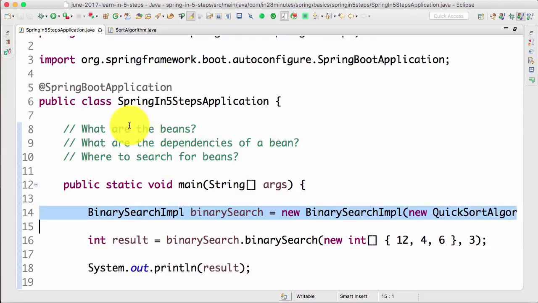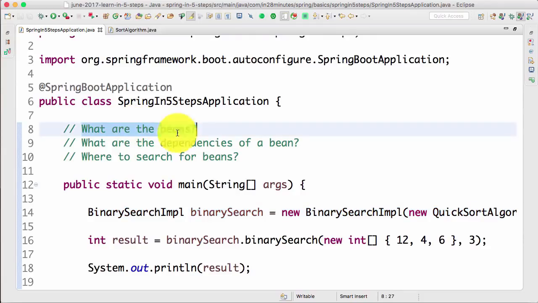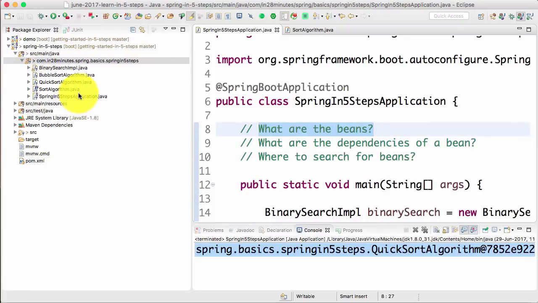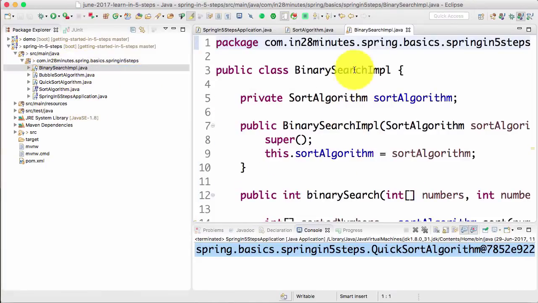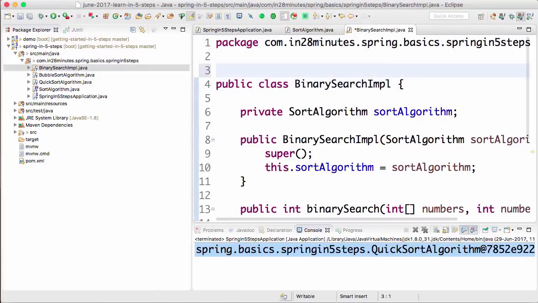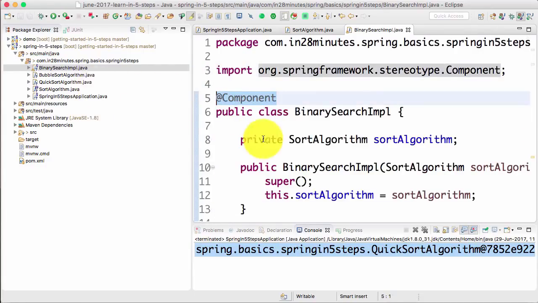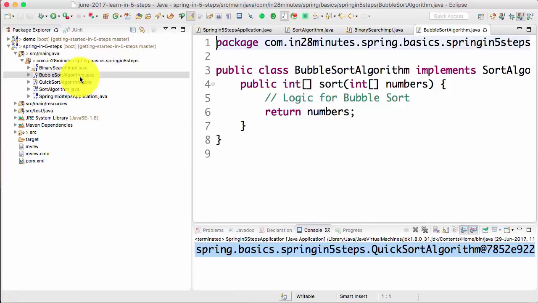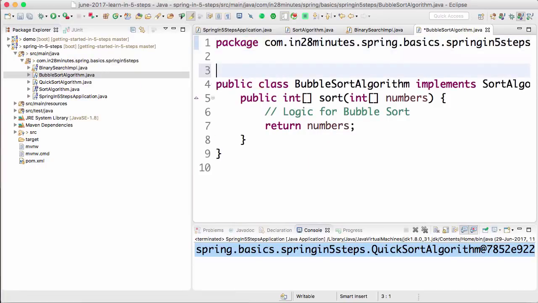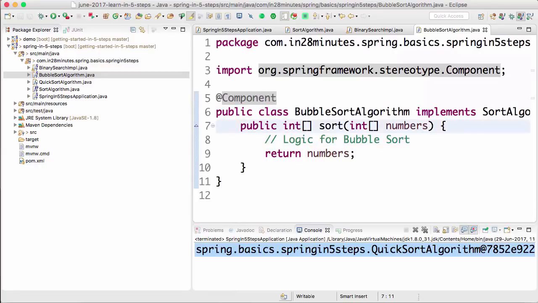So the first thing we need to tell the Spring Framework is, what are the different beans? To start off, we'll use bubble sort and the binary search IMPL. So I would want to tell Spring that binary search IMPL is a bean. How do I tell that? The way you tell that to Spring is by adding an annotation called @Component. Control-1 or Command-1, and you would be able to import the @Component. I'm telling Spring what are the different components to manage. The other thing I would also want Spring to manage, for now, is bubble sort algorithm, so I'll make it a component.